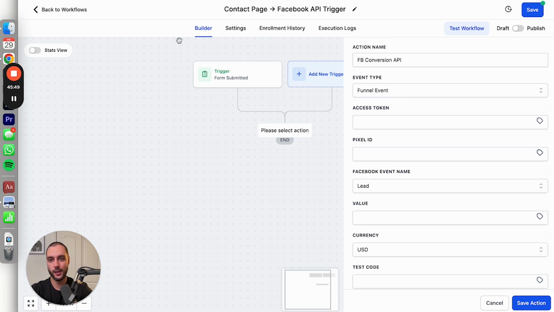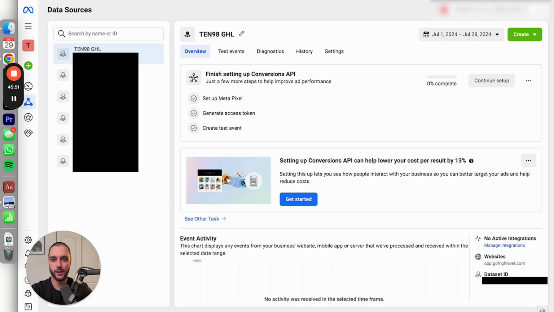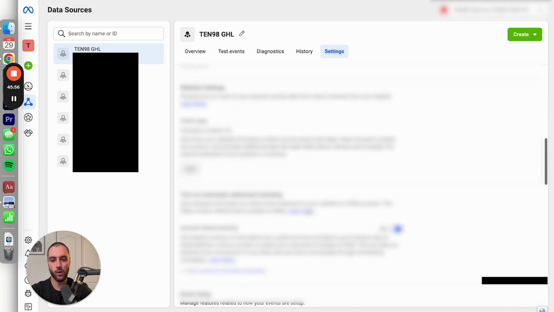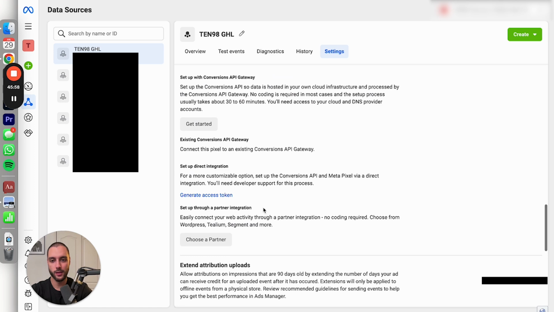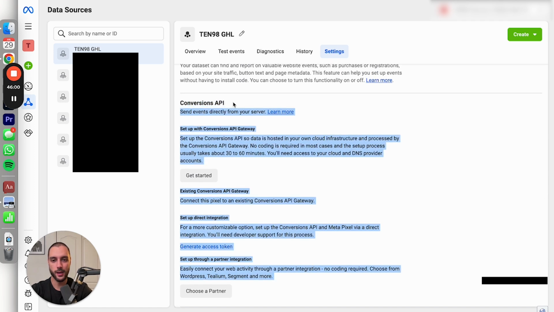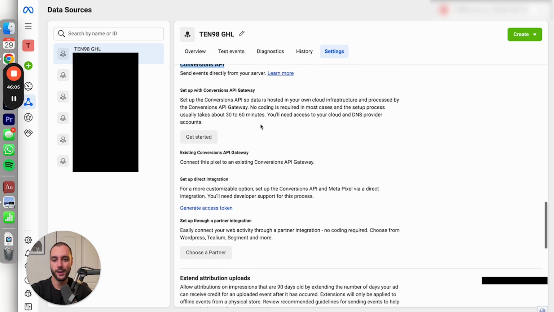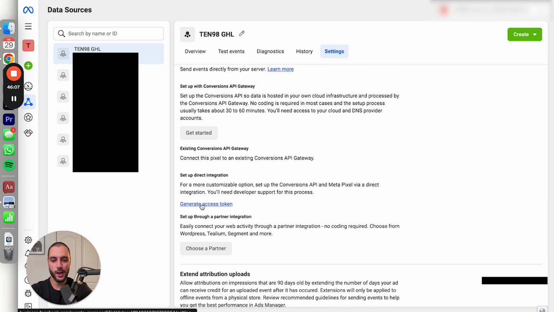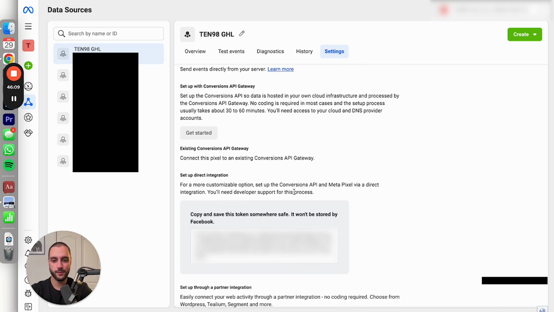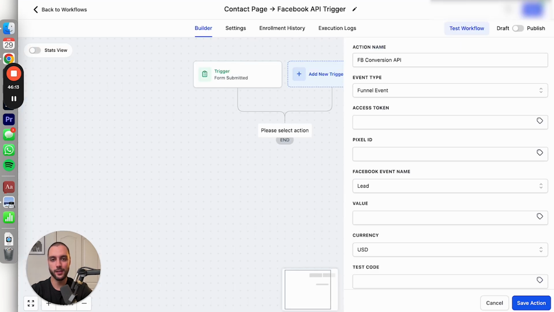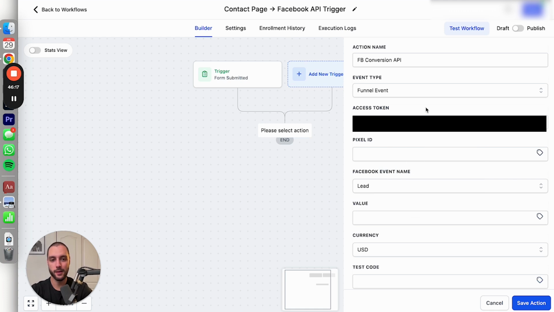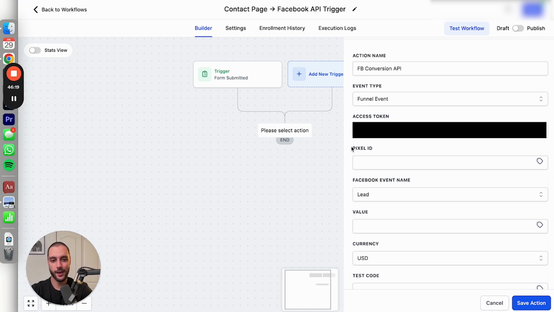So to find our access token, we're going to go back to the events manager. We're going to go over to our settings, and then we're going to scroll all the way down until we see the conversion API section. And then we're going to generate access token. You're going to copy. You're going to go back to your automation, and you're going to paste that in there. The next thing you need to add is your pixel ID.